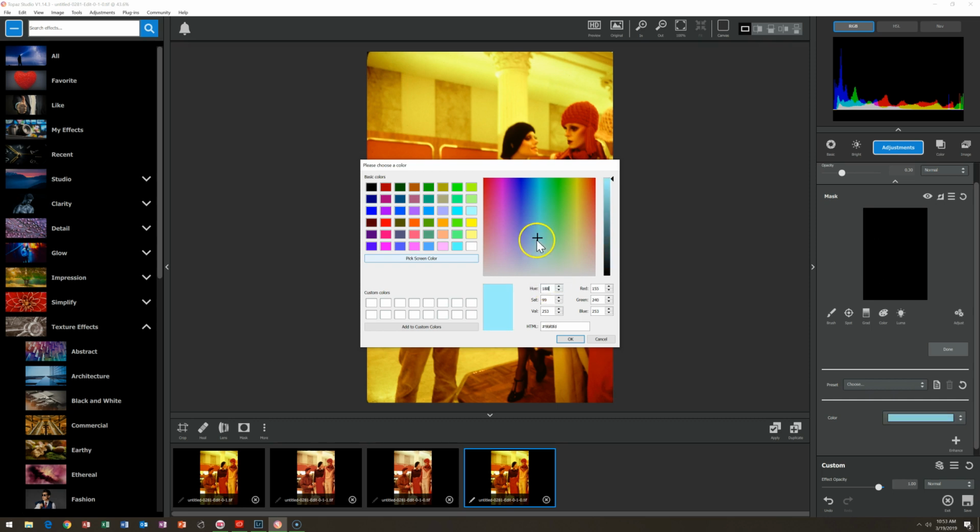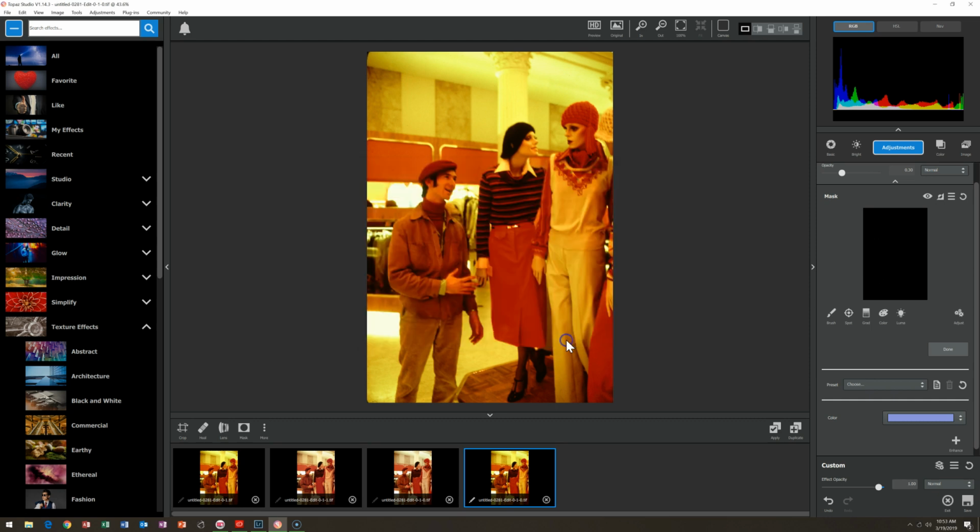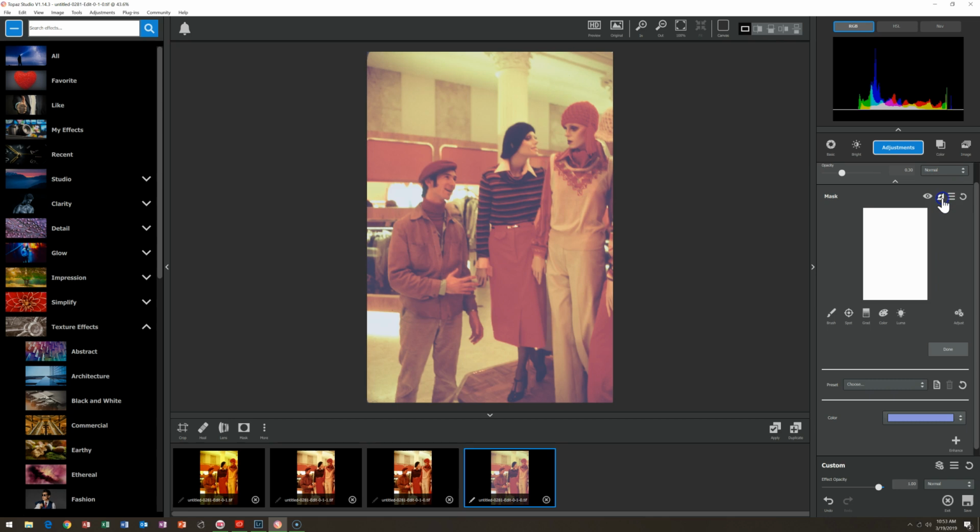It looks a little too blue probably for what we're going to need, so I'm going to come over this way and see how we do with something kind of periwinkle-like there, and click OK. And now if I invert my mask again, I can see that things are looking better, but look at how it's affecting everything like a pastel wash has been applied.